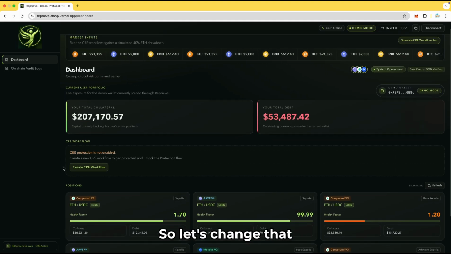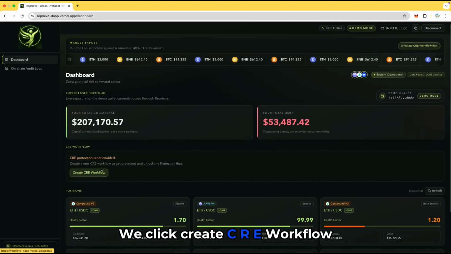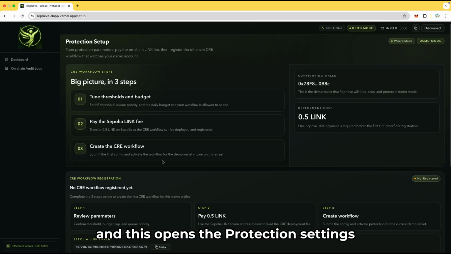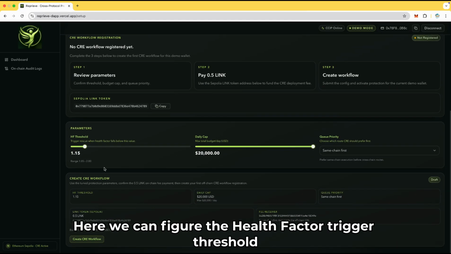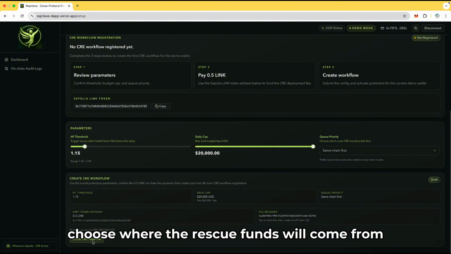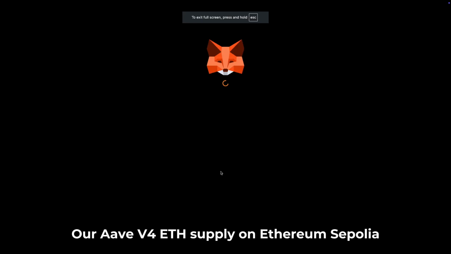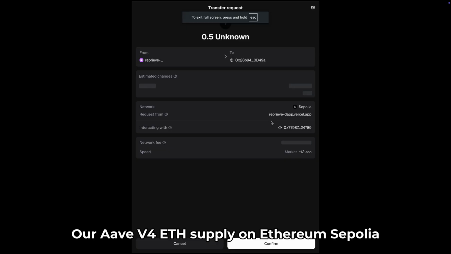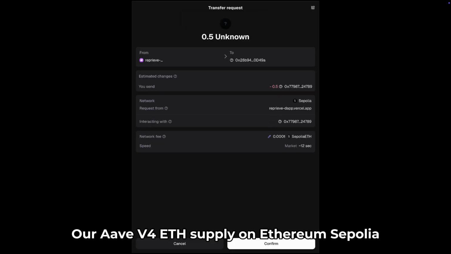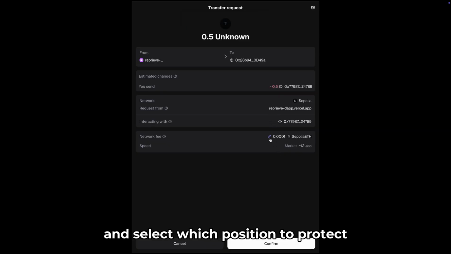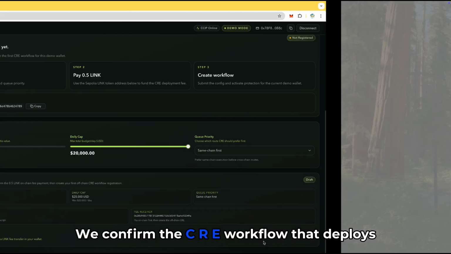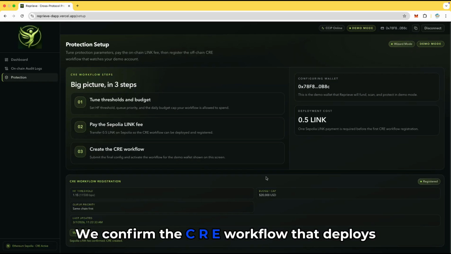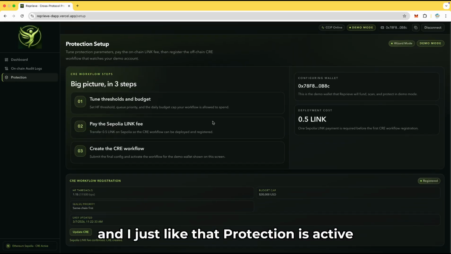So let's change that. We click Create CRE Workflow, and this opens the protection settings. Here, we configure the health factor, trigger threshold, choose where the rescue funds will come from, our Aave v4 ETH supply on Ethereum Sepolia, and select which position to protect. The Compound v3 position on Base Sepolia. We confirm the CRE workflow that deploys, and just like that, protection is active.